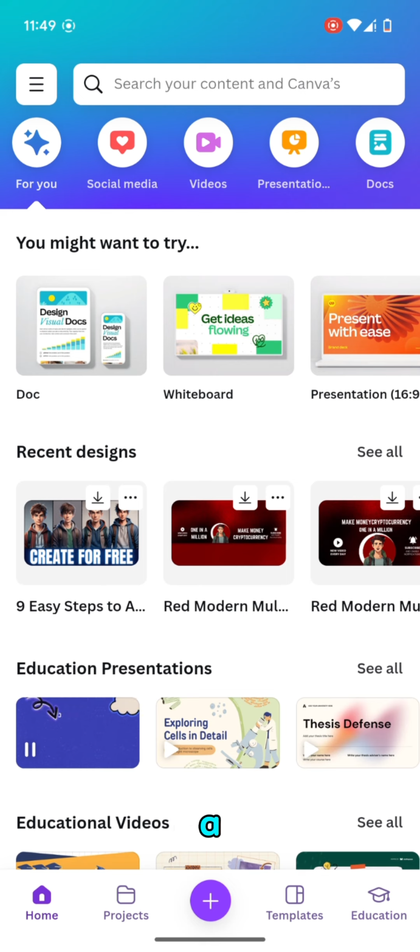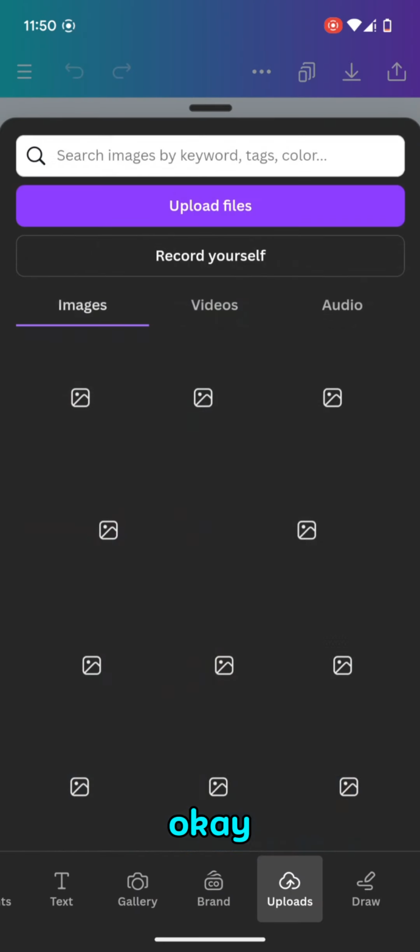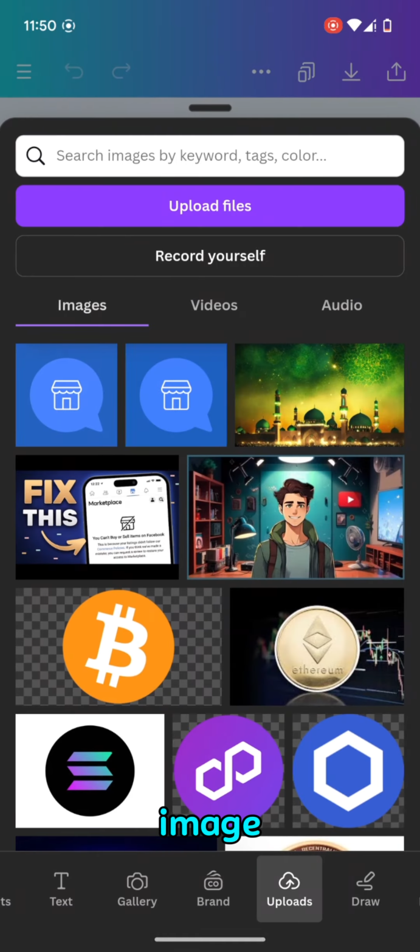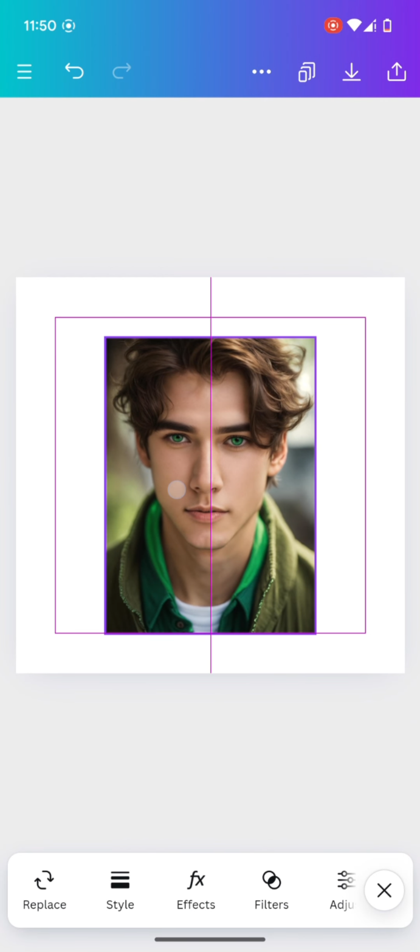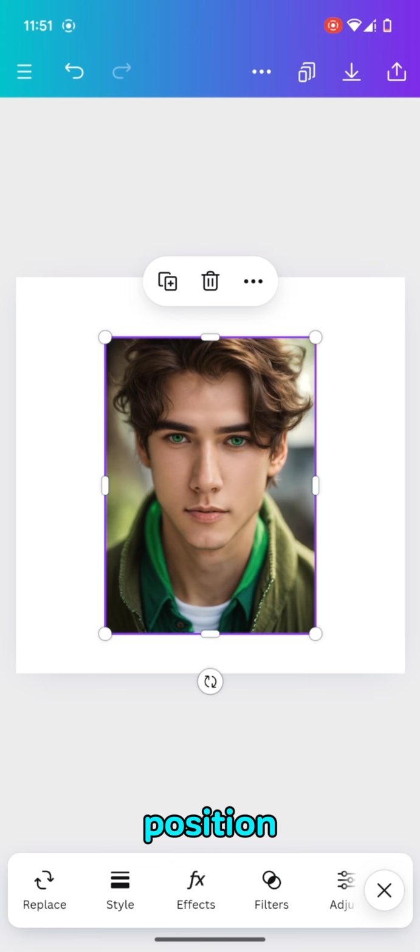Now we will take a blank design of a Facebook post and I will show you how you can expand this image with Canva AI. Let's upload our image which we want to expand. Here is our image. Adjust the image into the right position.